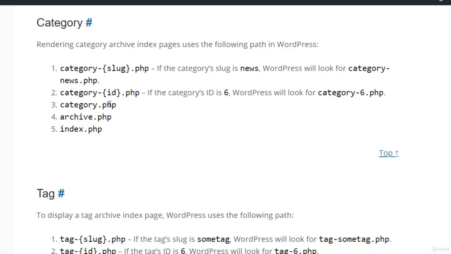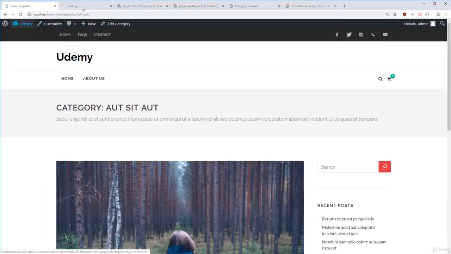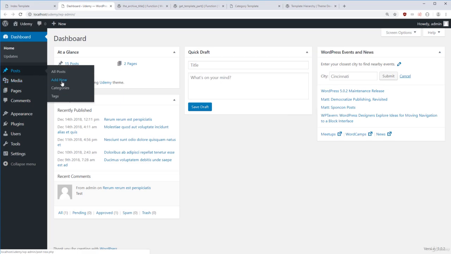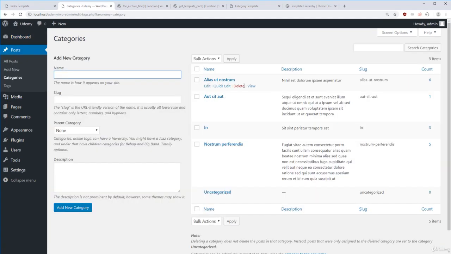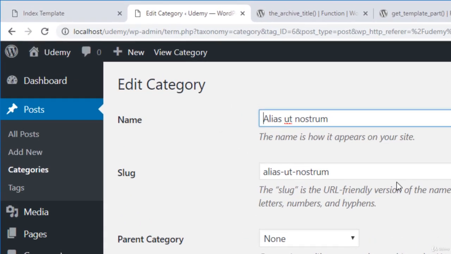You can create a template for a specific ID or slug. Let's explore how to do that. I'm going to go to the categories in my admin dashboard and view a particular category. If you look at the URL bar, you should see something along the lines of tag_ID followed by the ID of the category. Let's generate a template for this category.